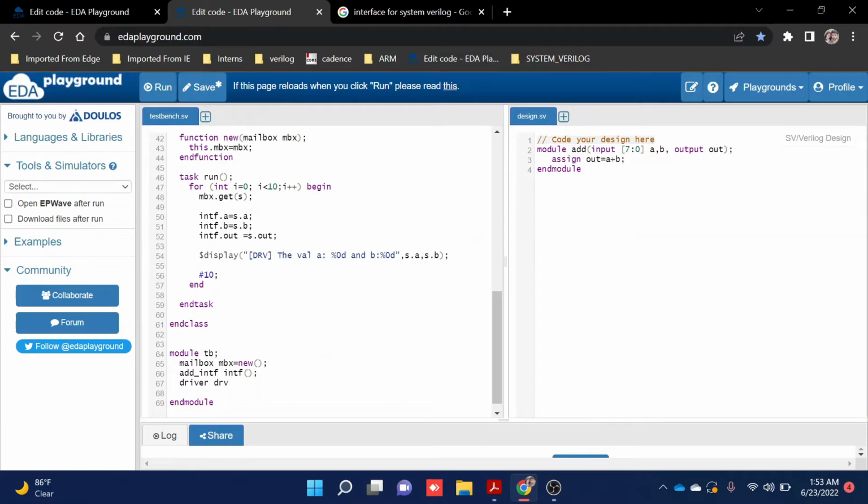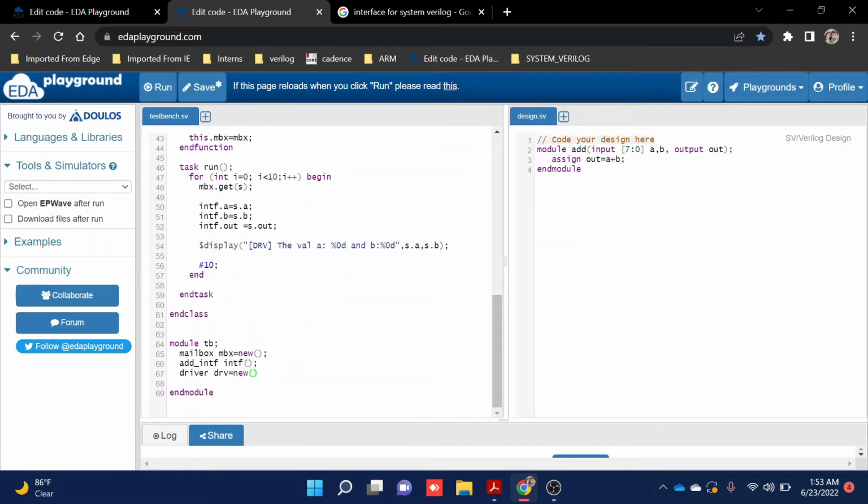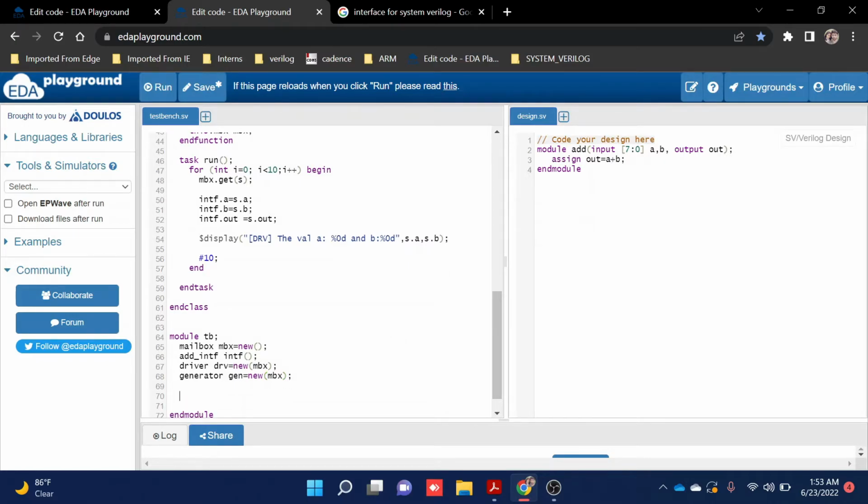drv. So driver drv equal to new, and I'm passing my argument. Like in the top I used a constructor, so I'm using mbx here, and then generator. Inside the generator gen class I'll be using an mbx. So my class name is add, so I'm using add design under test.